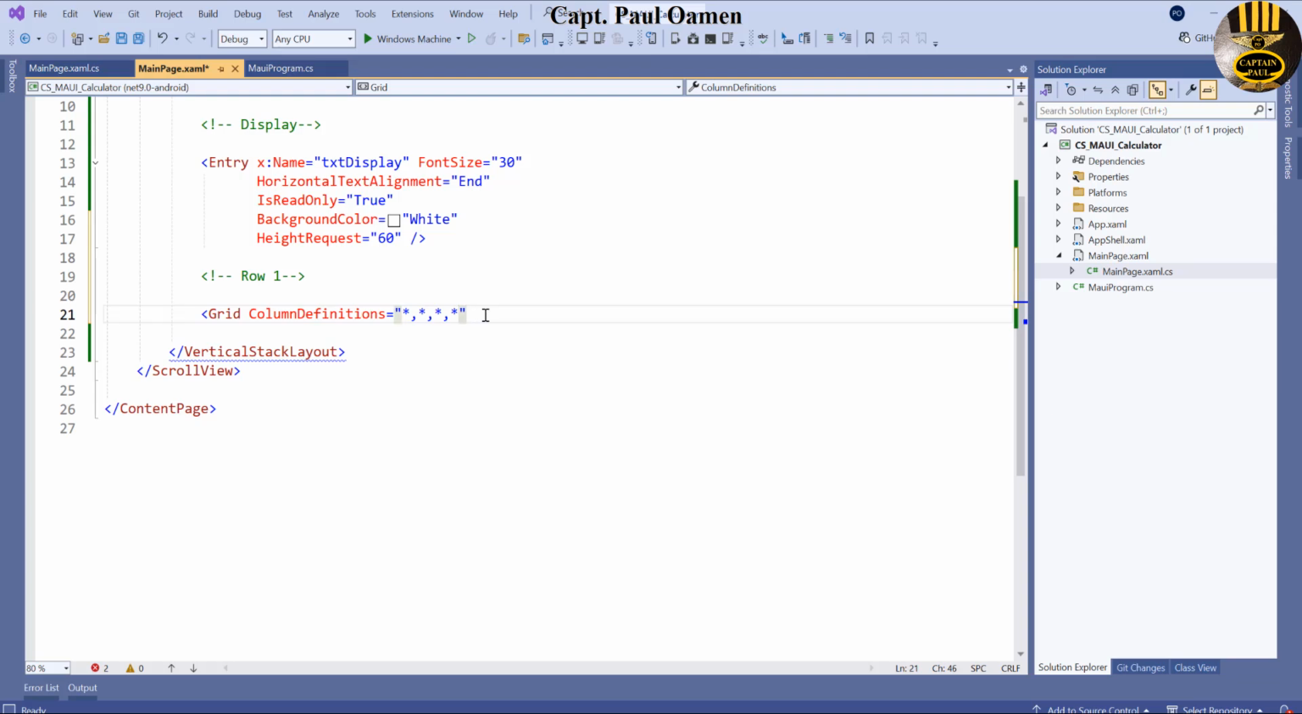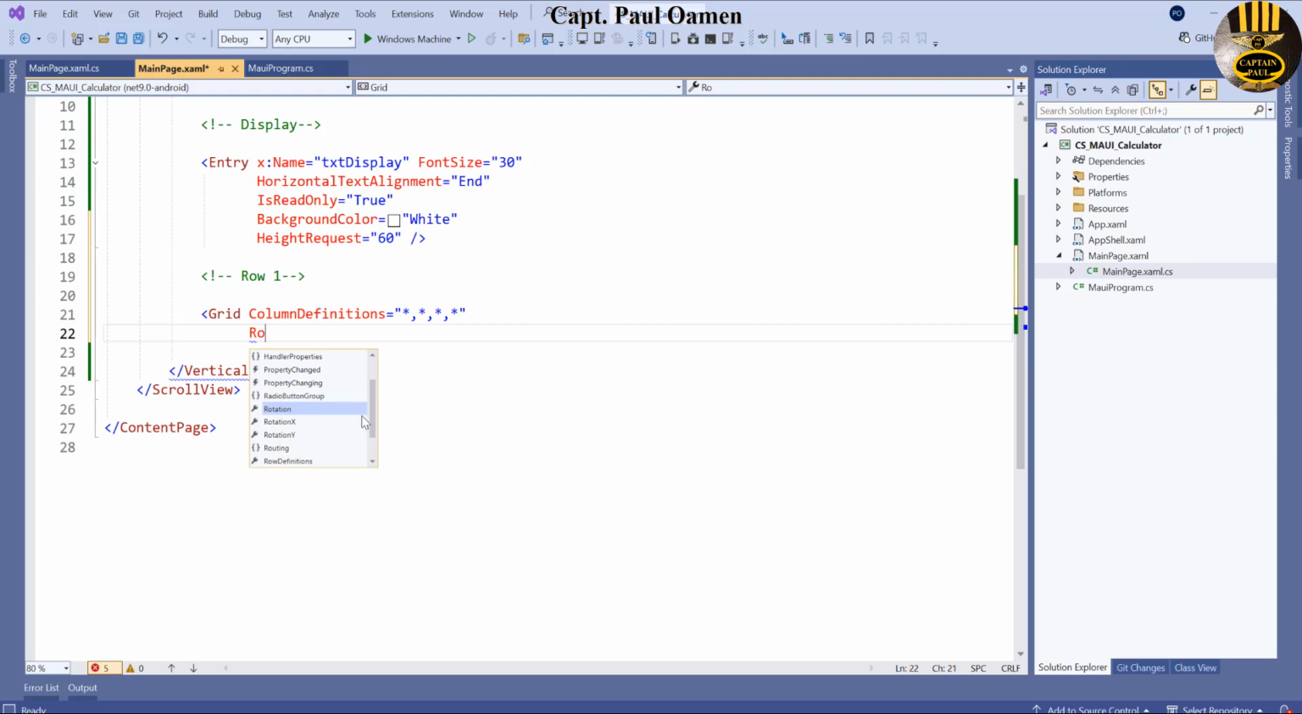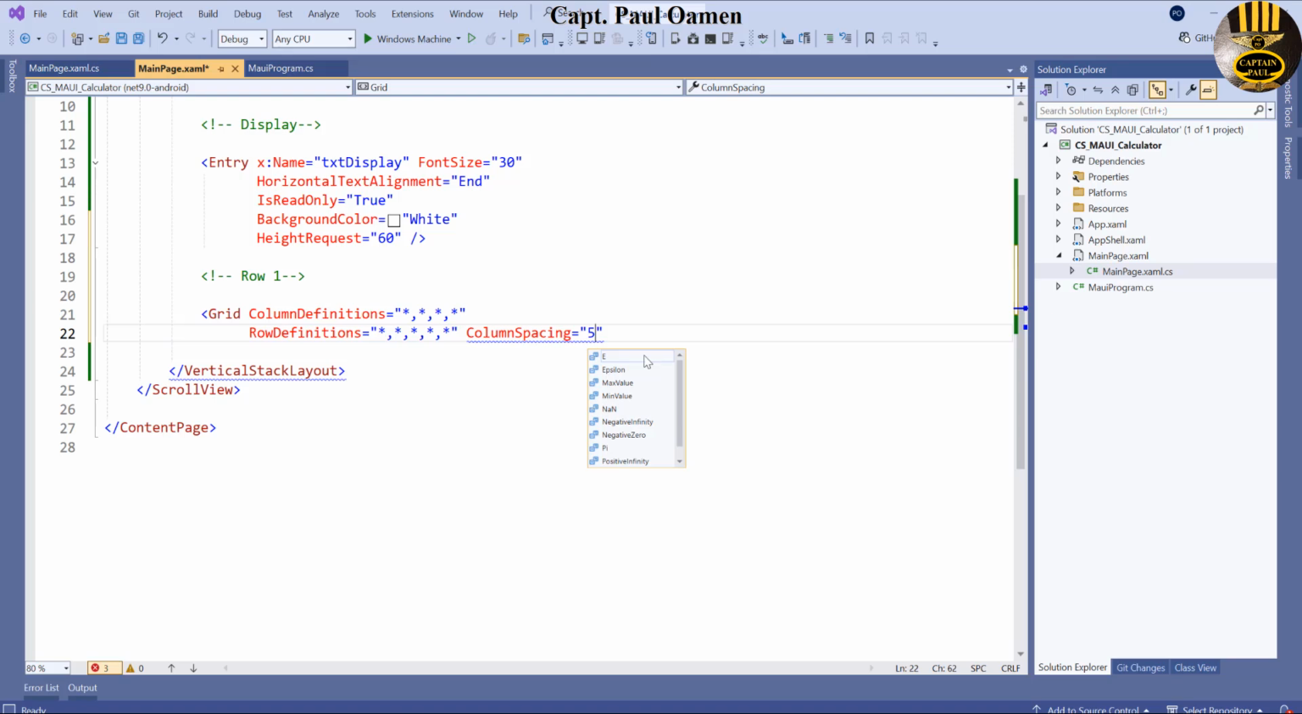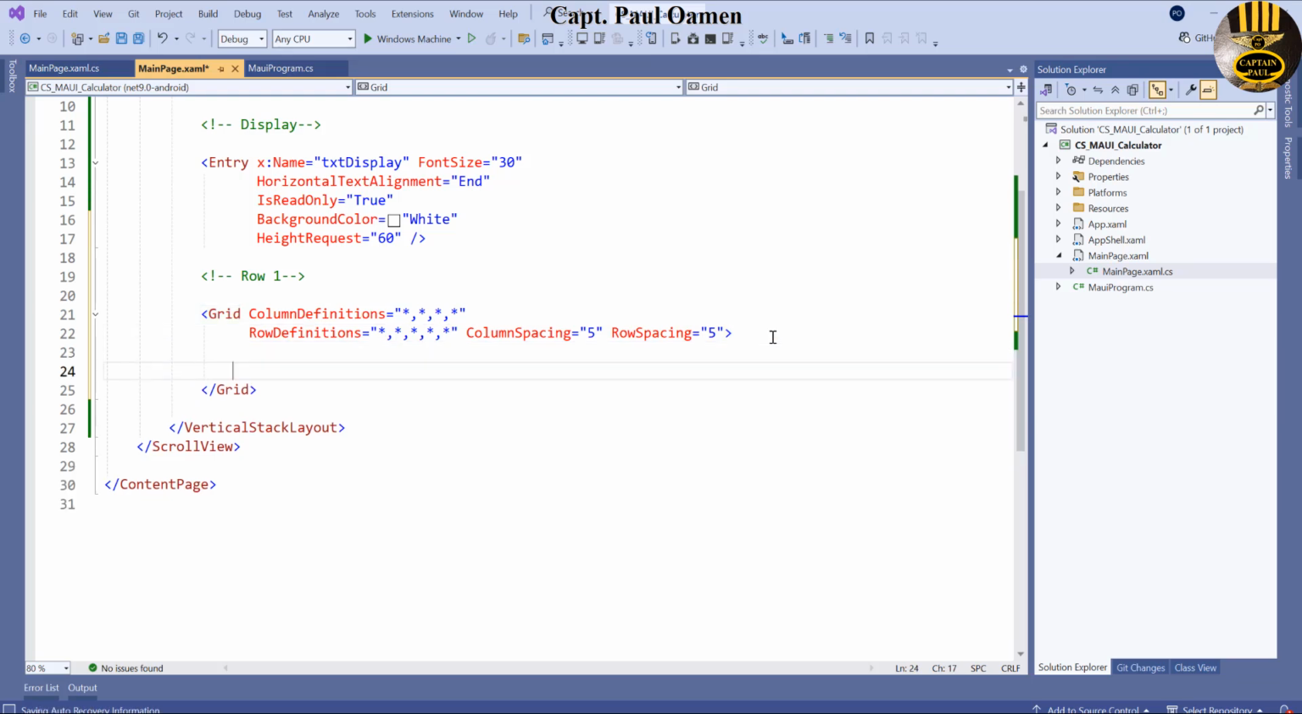So let's come right down here. Next, let's define the row definition, and I'm going to make that 5. So column is 4, row is 5. Next, I'm going to add a bit of spacing to it. So let's say column spacing, and I'll just make that about 5. And the next is going to be row spacing. Make that 5 as well. There, let's close that up. There we go. And right there you can see the grid is closed up, so let's put it down here.